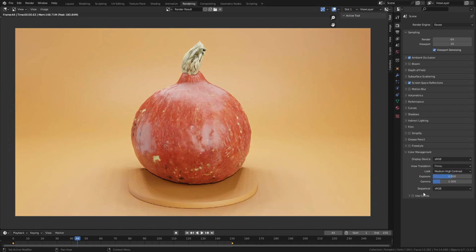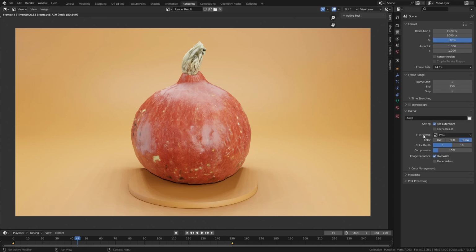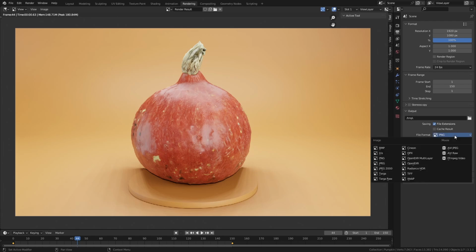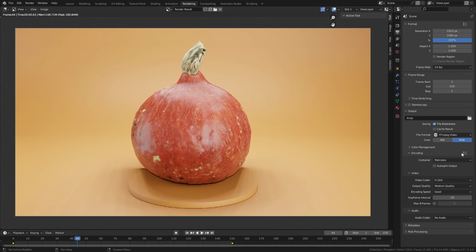Now in order to export this as a video file, we also need to go to the output properties and change the file format from PNG to FFmpeg video. Then under the encoding settings we want to choose the MP4 preset and change the quality from medium to perceptually lossless.